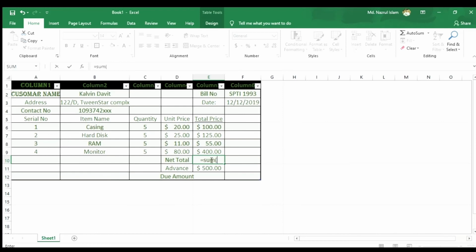Here we have addition. We can add all these amounts at once with a function like this, first SUM function. Then we have to type E6 to E9, close the first bracket and click on enter. Then you can see all our amounts added at once, and we get our net amount.